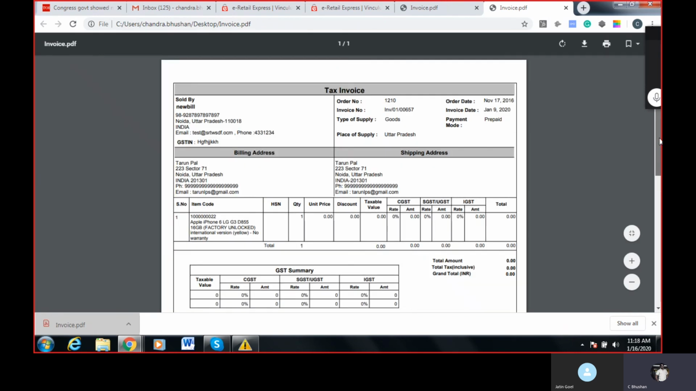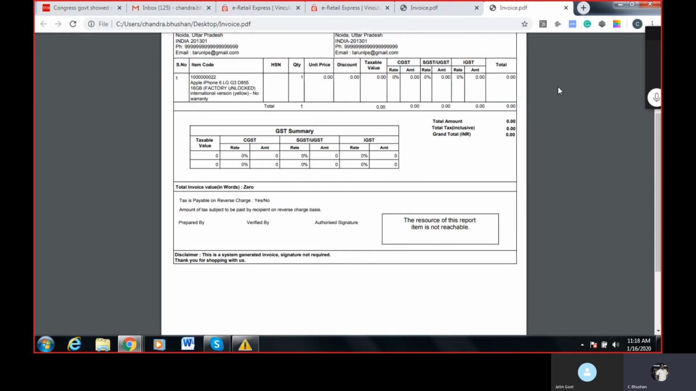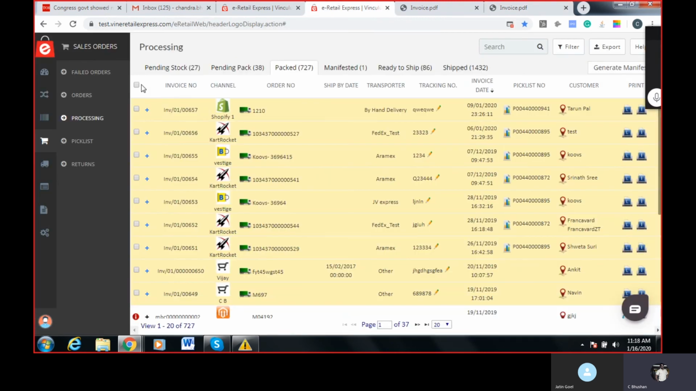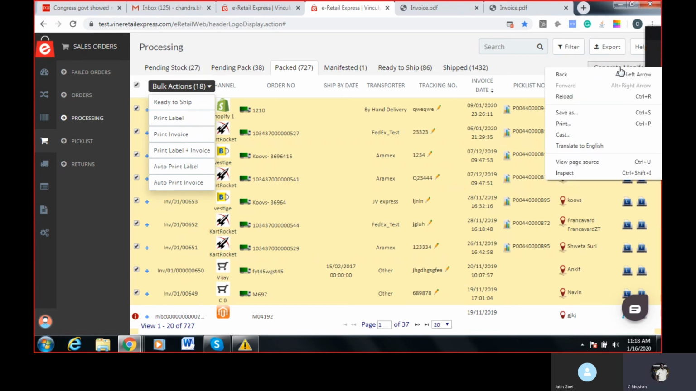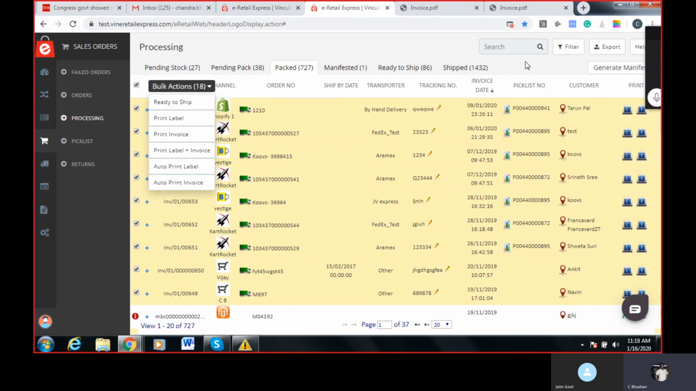So this is for an individual order, but in bulk, just select all the orders and click on the fourth tab, label and invoice. So label and invoice will get created on a single click for all the selected orders. Now the next step is to generate manifest. On the right side you'll find an option of generate manifest. Just click on this tab. All the selected orders' manifest will get created also. So we have generated your invoice, label, and manifest in this tab.